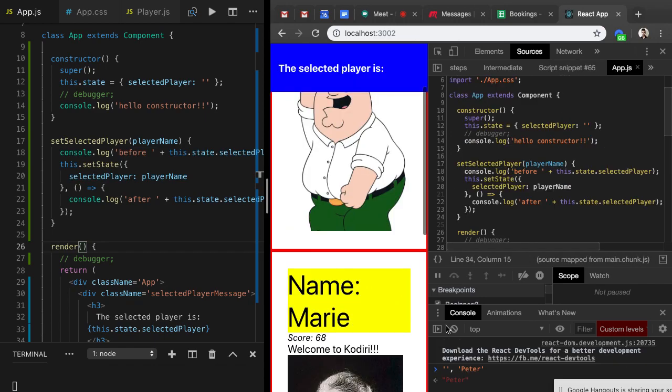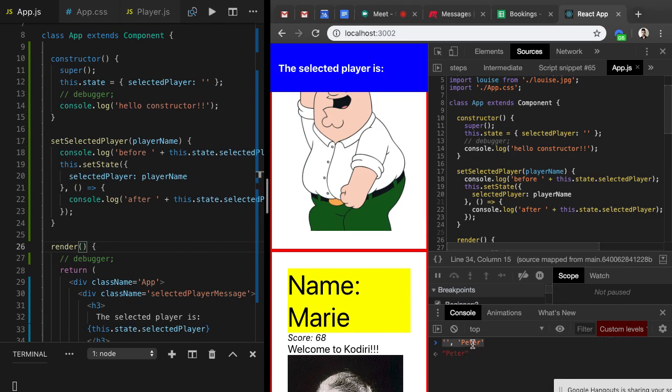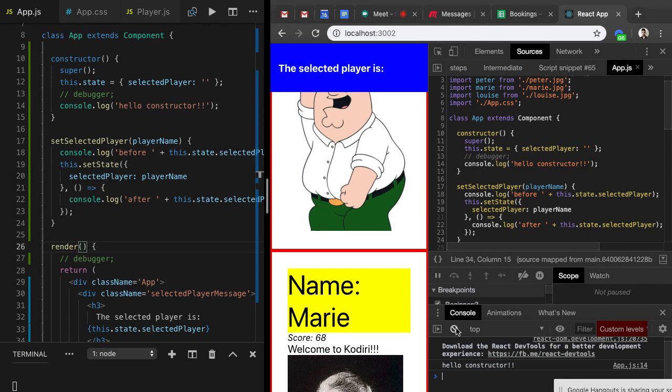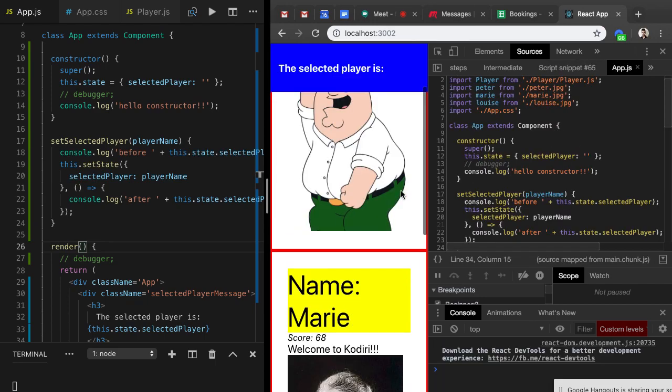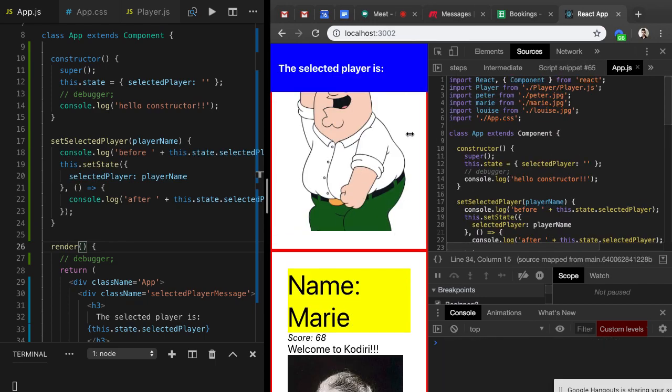Let's refresh. So now, as soon as I click, you see? Before empty, after Peter. You can probably notice it takes a few milliseconds. Look, pay attention to the console. You see, it's not immediate. It's almost immediate. It's just that from a human point of view, it looks immediate. But from a machine point of view, it's not.